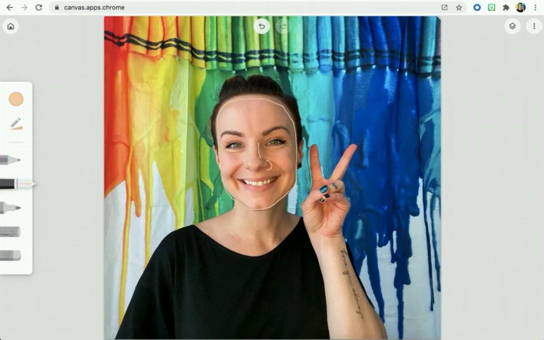Making a straight line there and a little curved C for my nose. Thinking just simple lines and shapes that I notice.